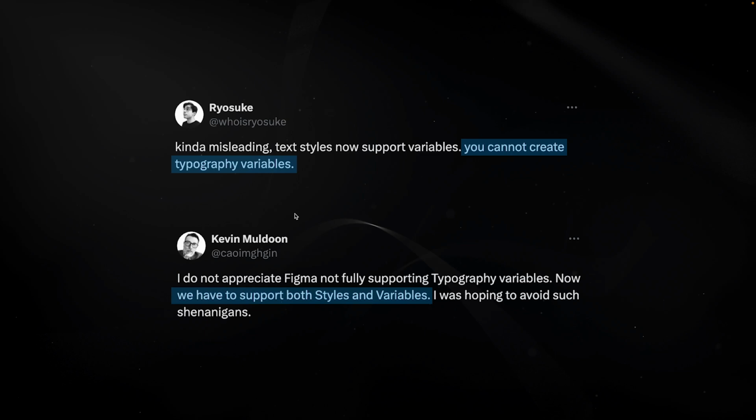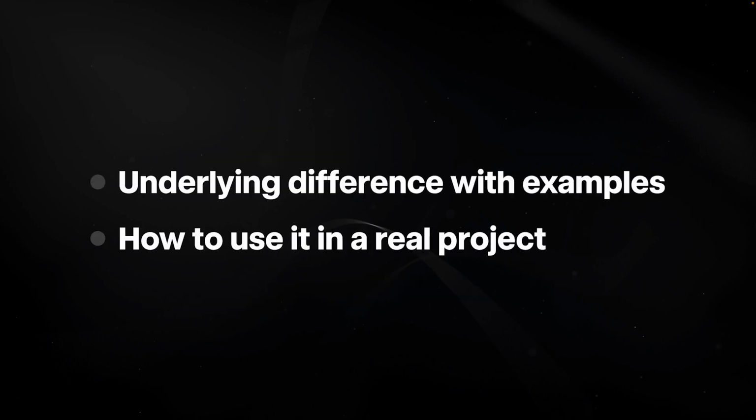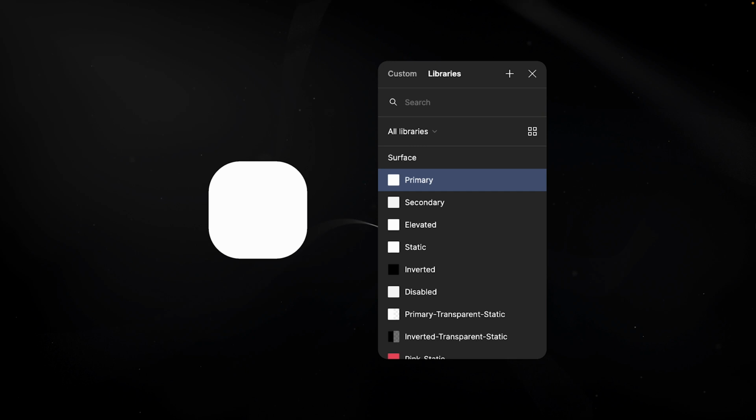You shouldn't use it just because they launched it. It makes sense to use it only if you have a really strong use case. So in this video, I'm going to quickly take you through the underlying difference with examples, and also I'm going to show you how to use it in a real project if you decide to use it, right? So it's going to be a very detailed video. So let's get started.